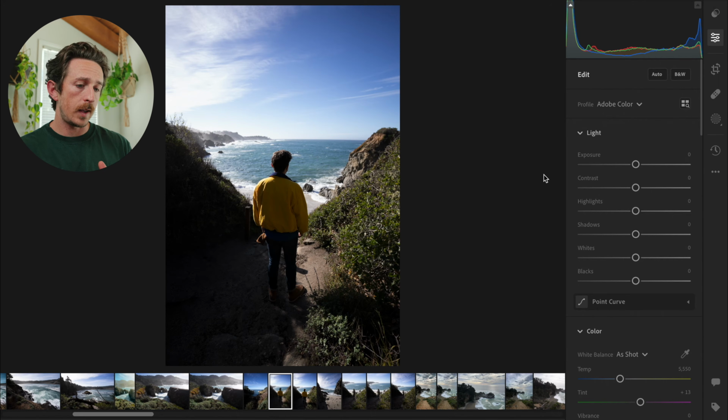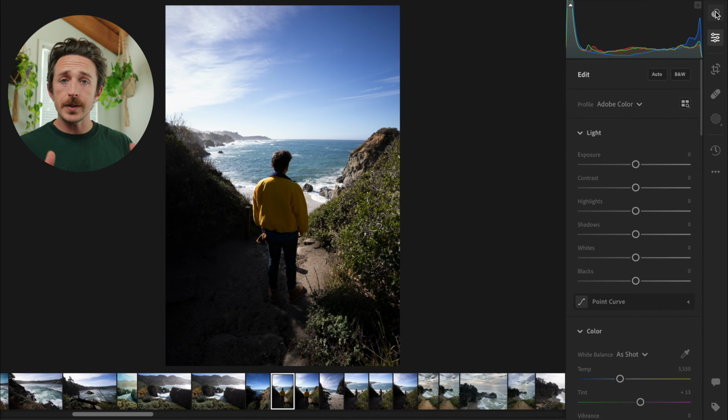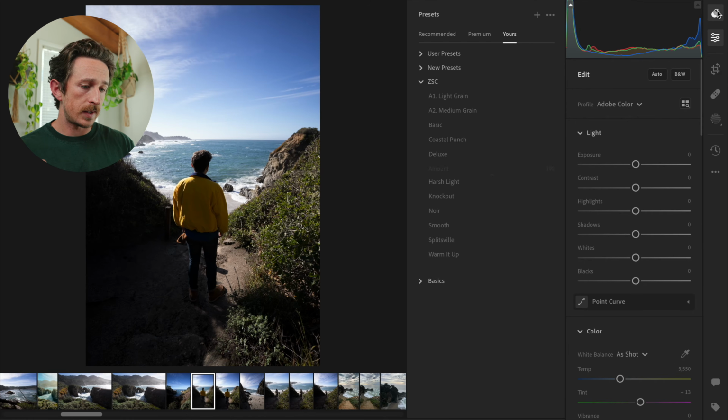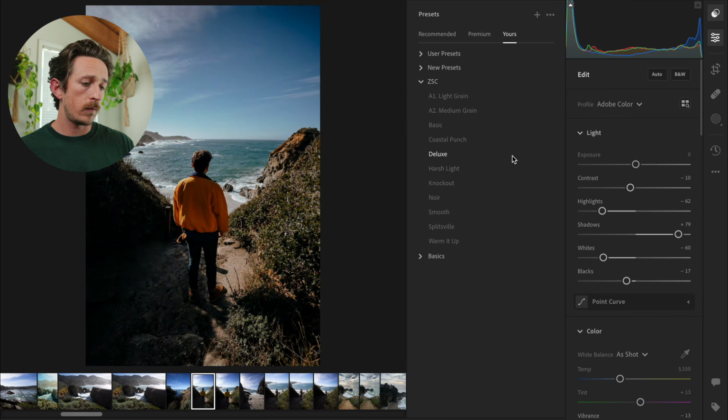Got this photo of myself. This was taken in Big Sur in China Cove. Absolutely beautiful. One of my favorite places in the world. But what I love more about this photo is that there's a lot of opportunity to accentuate and edit with masking.